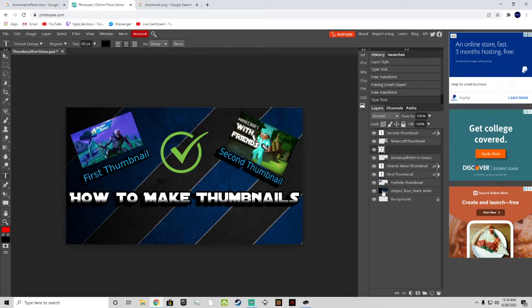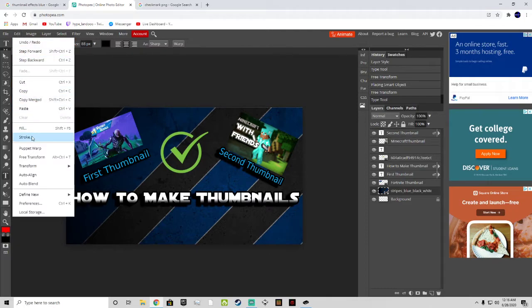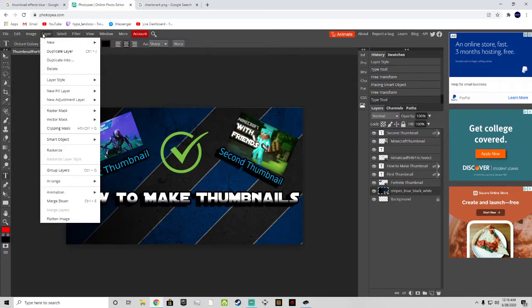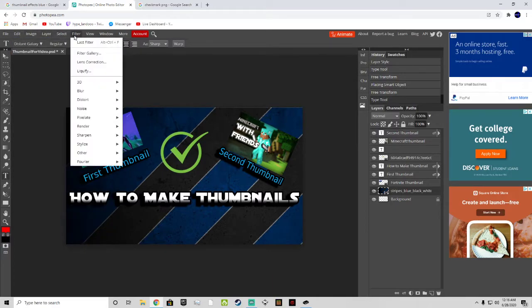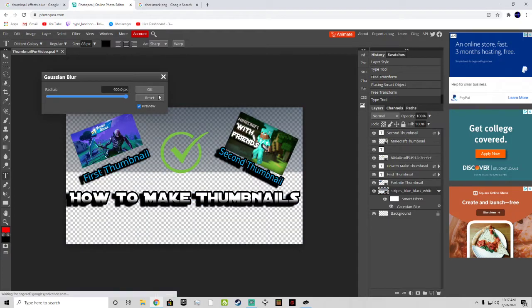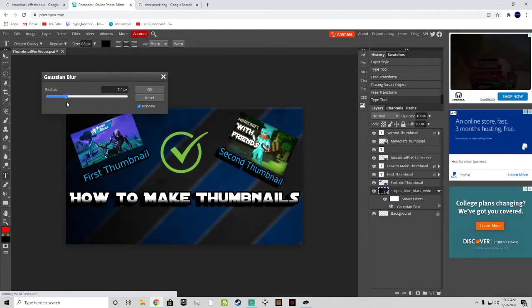If you want to make your background a little blurry, you can go up to edit, and then you want to go to, where was it? No, it's under image. No? Filter, that's it. Filter, blur, Gaussian blur. I like to put it up a little more. Put it all the way up, messes it all up. Put it a little bit down.